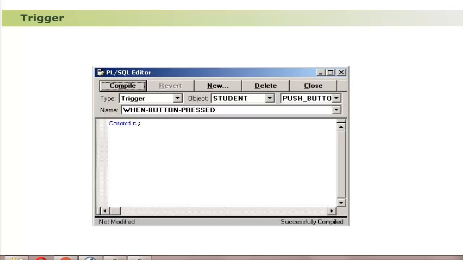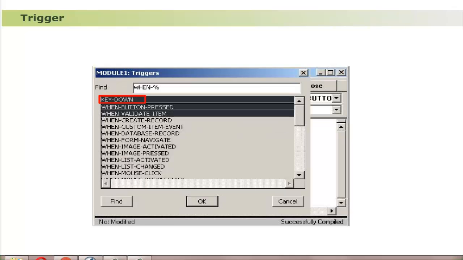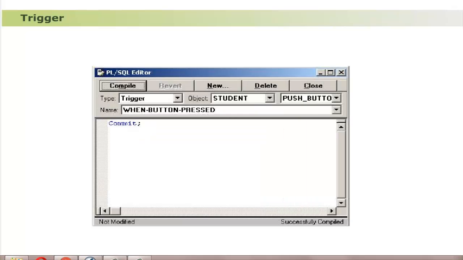Dear learners, after learning form module, let us learn what is a trigger. The trigger is an object that contains a block of code. Every trigger object has a name and contains one or more PL SQL statements. Dear learners, Form Builder provides different triggers based on various events like when key pressed, when button pressed, when validate item, and many more. Look at this trigger. It saves records when save button is pressed.